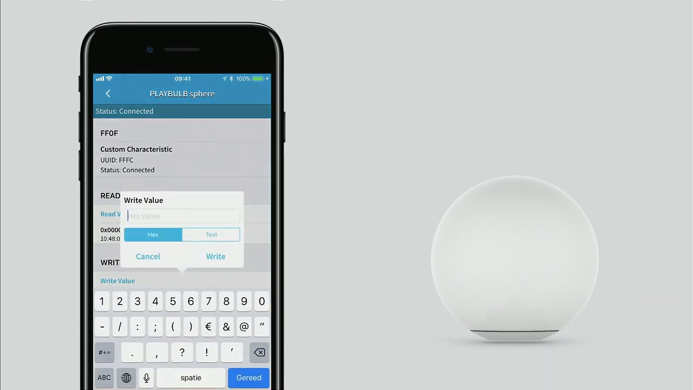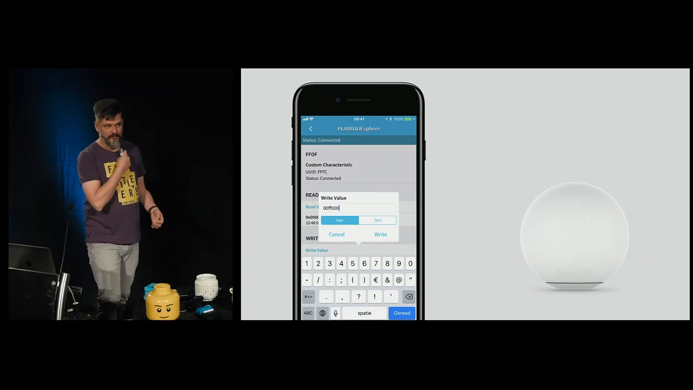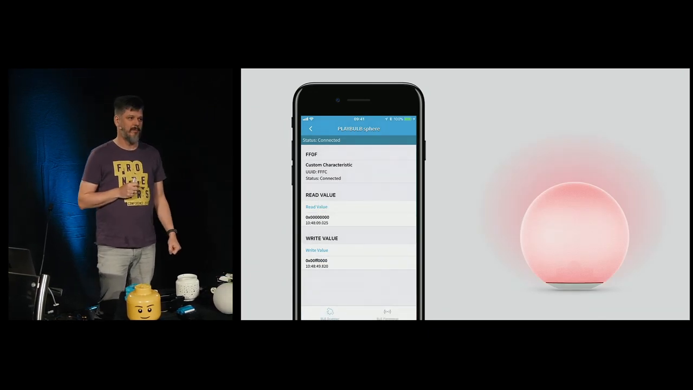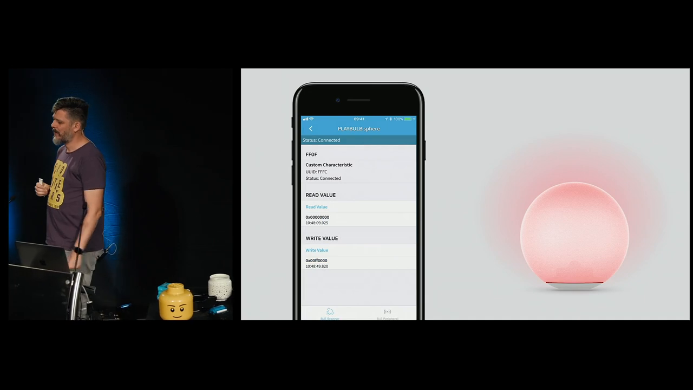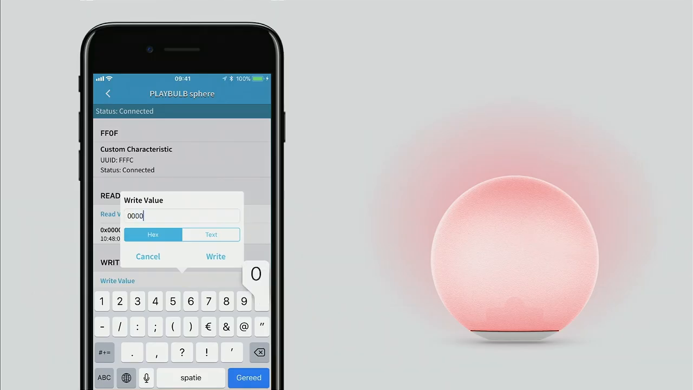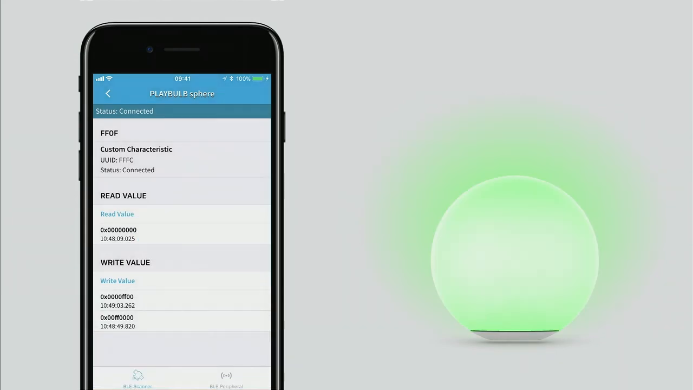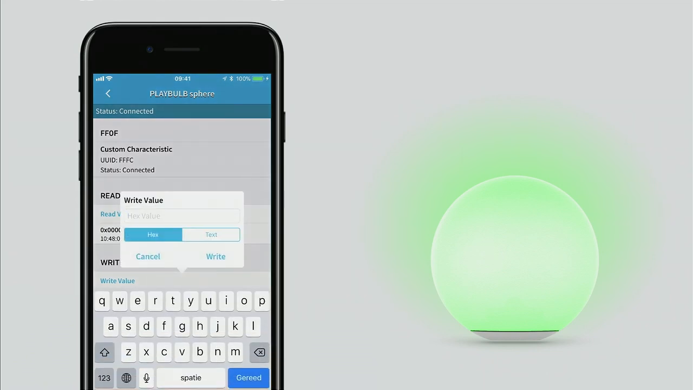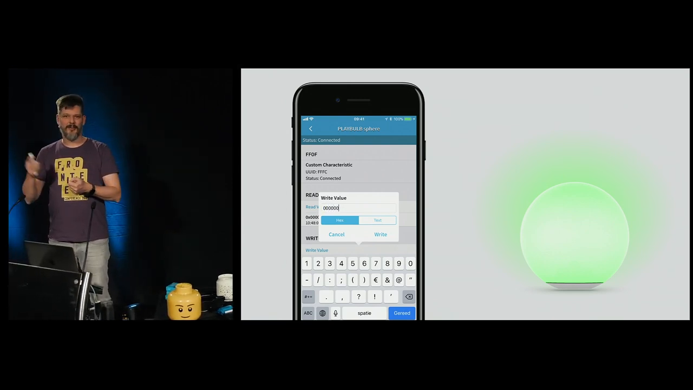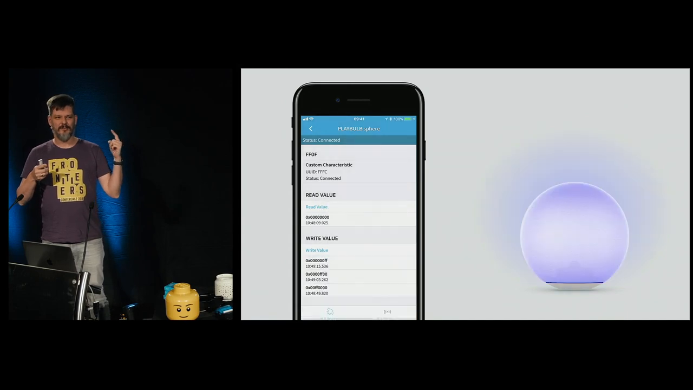For example, if I change the value to 00FF0000, then the light bulb turns red. Interesting. So what if I change it to 00FF00? It turns green. Let's try 0000FF. It turns blue, yeah. It turns blue.